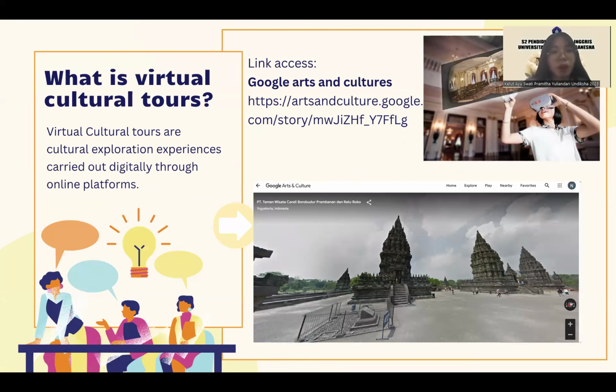Firstly, what are virtual cultural tours? Virtual cultural tours are digital experiences that allow individuals to explore and engage with cultural landmarks, museums, historical sites, and other points of interest from the comfort of their own homes. These tours typically utilize technologies such as virtual reality, VR, and augmented reality, AR, and multimedia presentation to create immersive and educational experiences.